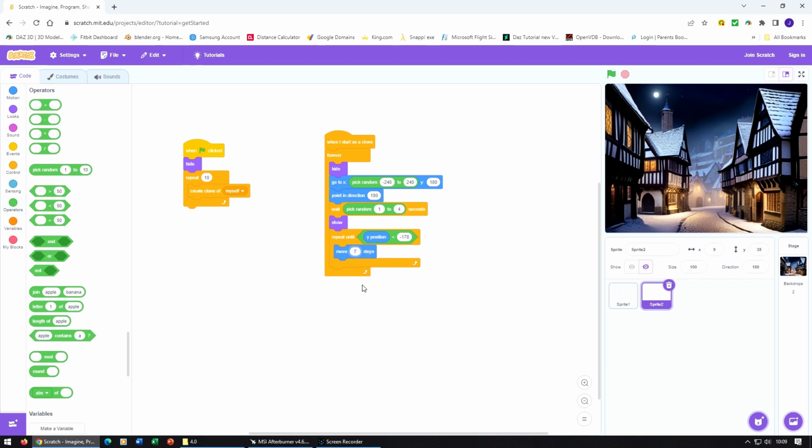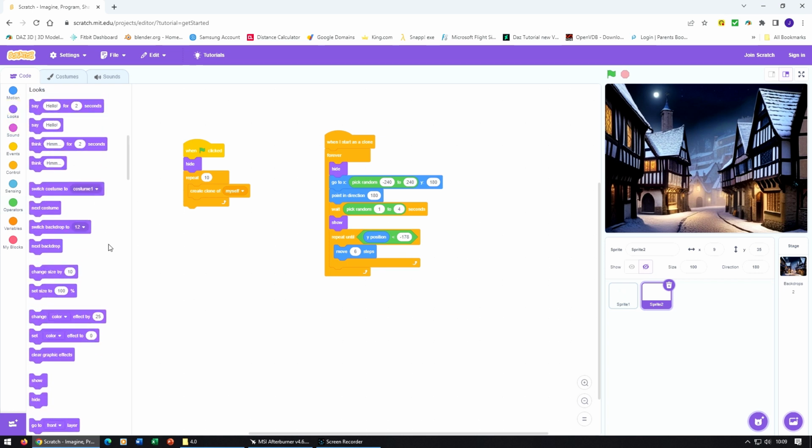So I'm going to change that one to 6 steps. I'm going to go to the costumes, I'm going to go to the looks, and we're going to take this set size and we're going to put it just after the hide. So we want this one a little bit smaller, and it's just a case of experimenting. So let's go with say 75%, and then let's just see what we get.